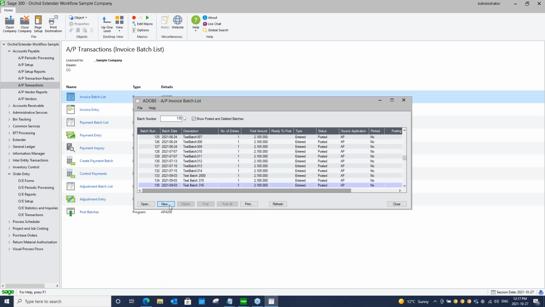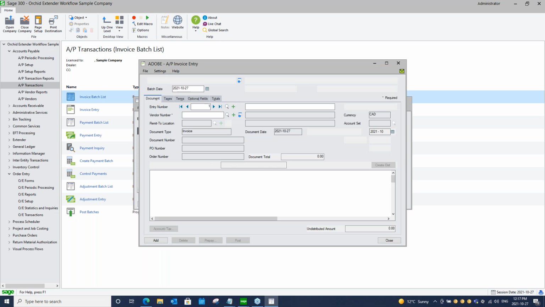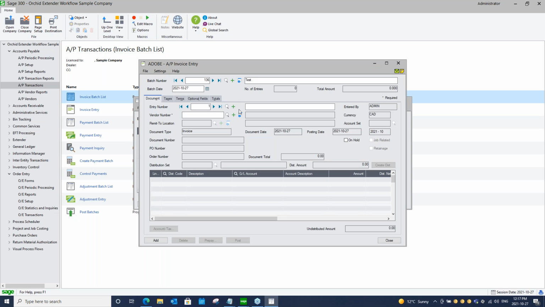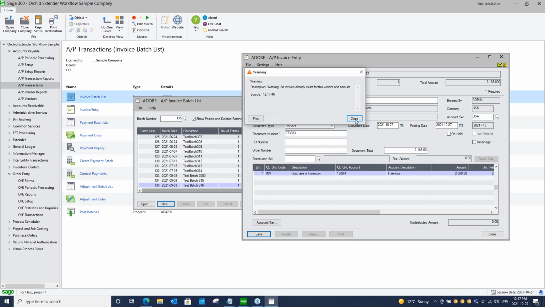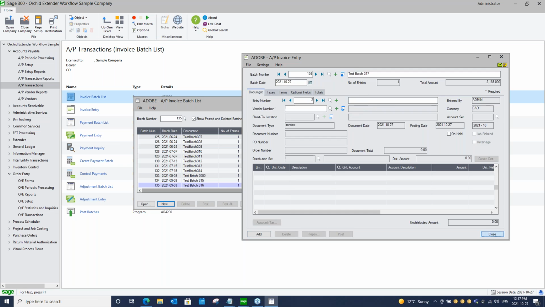So I'm going to create a new invoice batch. I apologize in advance for my system moving quite slowly today, but we'll power through. I'll just create a test batch. I think I'm on 317 now. Test batch 317, enter my vendor. And then I'll just put in one entry here, with a document number, add it. So now I've got my batch created in the AP invoice batch list.